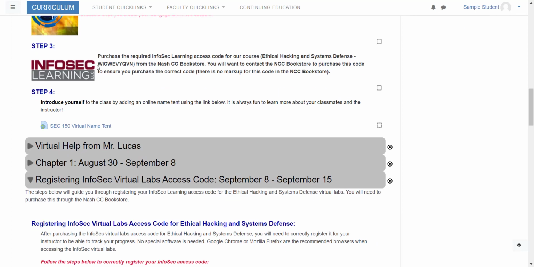Step 3 is purchasing the InfoSec Learning access code. This is a lab access code that is completely separate than Cengage Unlimited. If you purchase Cengage Unlimited or have access to that, this is still separate, okay? So make sure you get this separately. If you are a curriculum degree student, you will need to purchase this directly from InfoSec, and I'll show you how to do that in a minute.